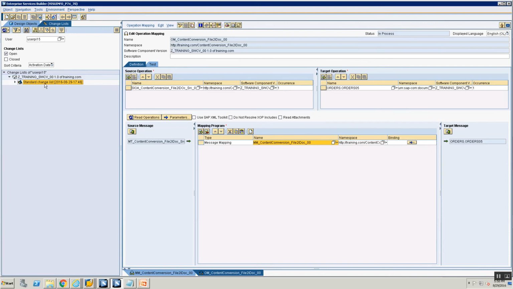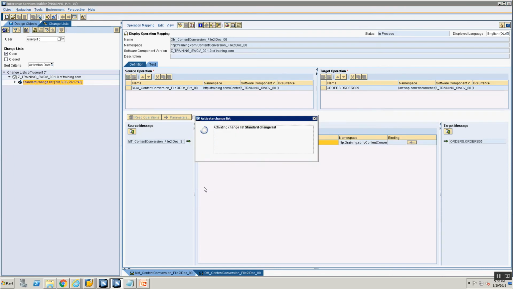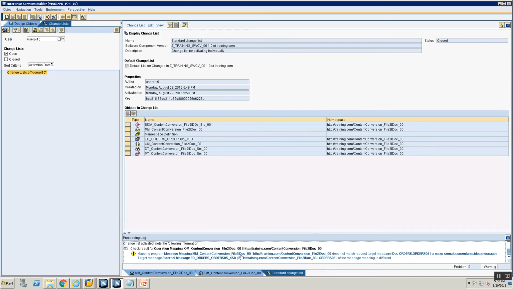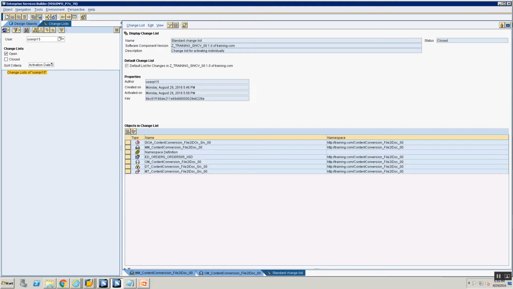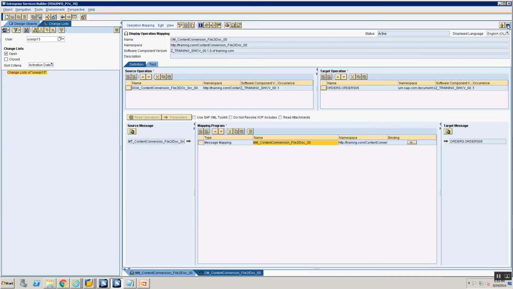Oops, I should not reject my changes, I should activate my changes, and I'm activating my changes. Okay, my change list has been activated. I will get a warning. You can ignore that warning. The warning says the target message mapping and interface does not match. That is expected, and this is how you build the mapping. So you can ignore this warning, nothing to worry about. So your change list has been activated.